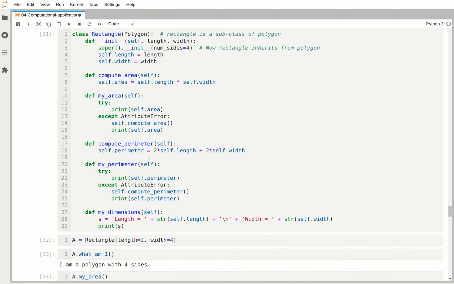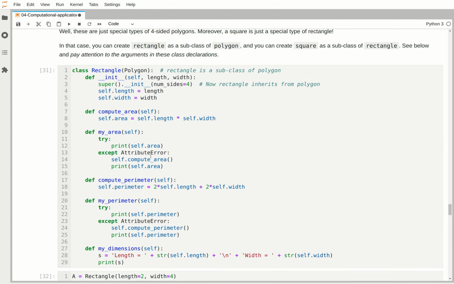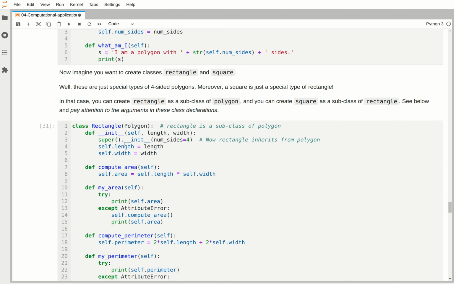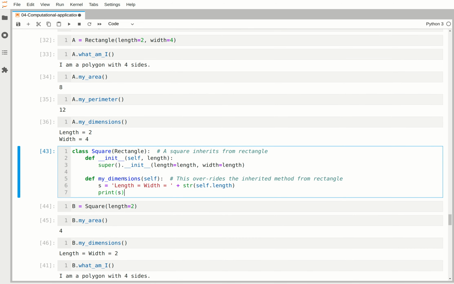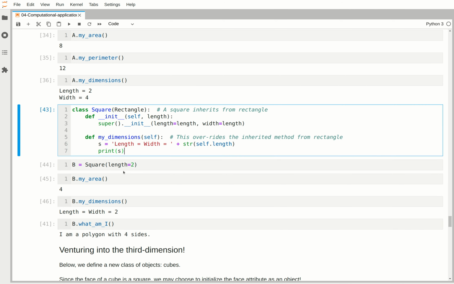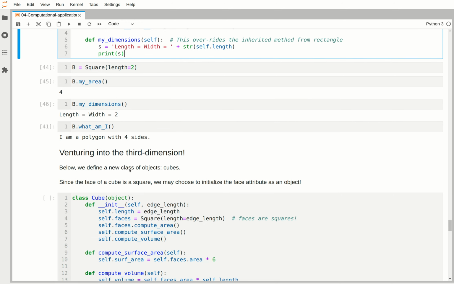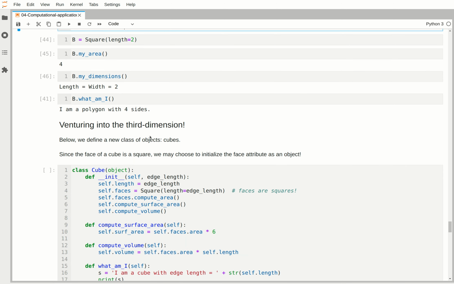So if you have data attributes or method attributes that appear in the superclass and in the subclass, it will always use the subclass. It is assuming that you intended to overwrite those attributes if you use them again with the same names in the subclass. So that's very important.